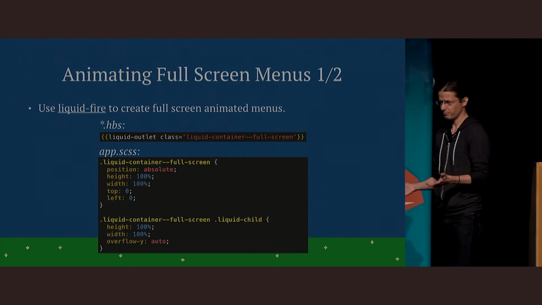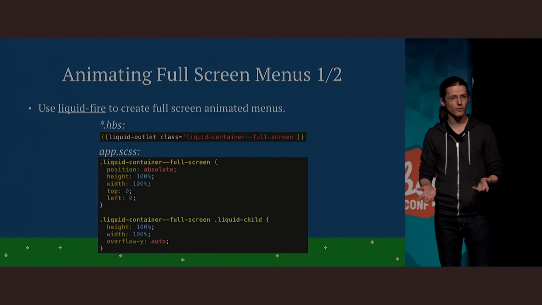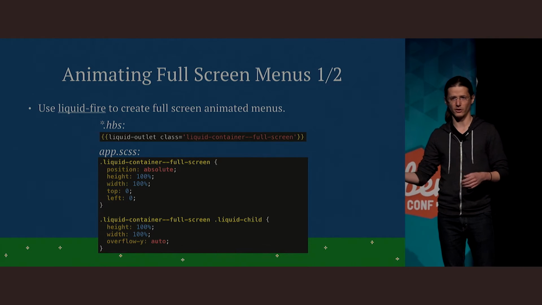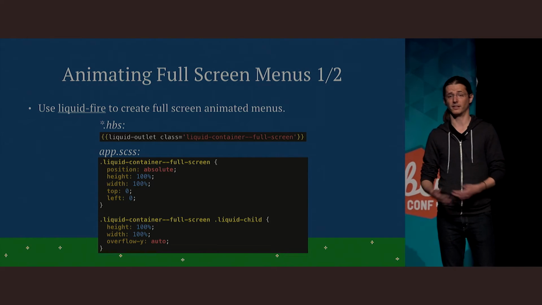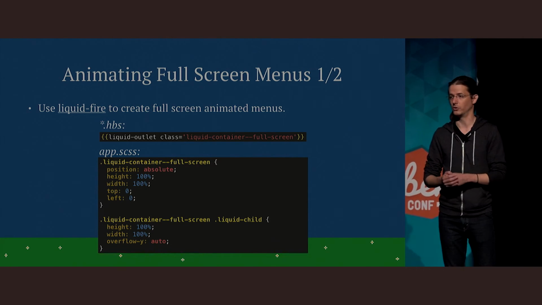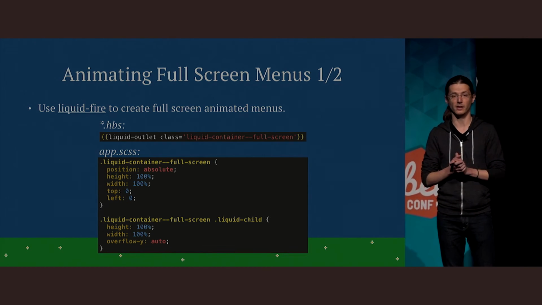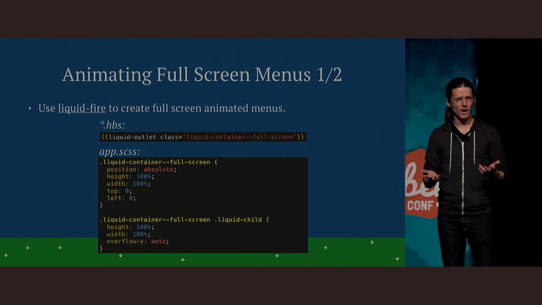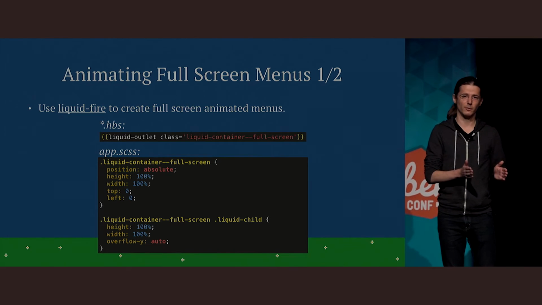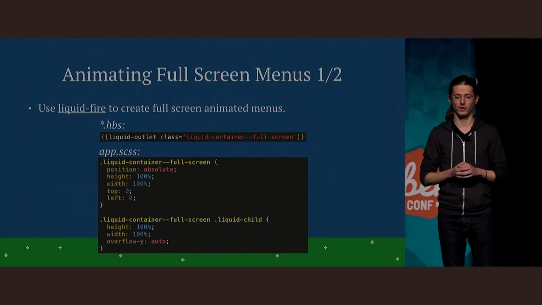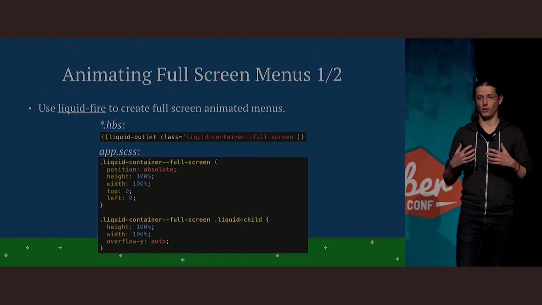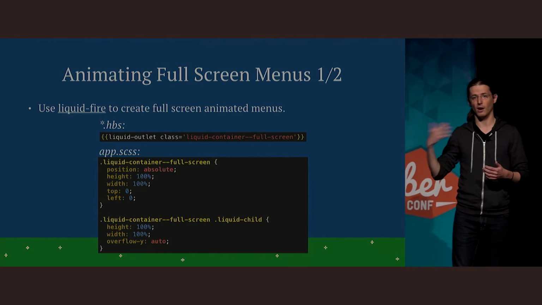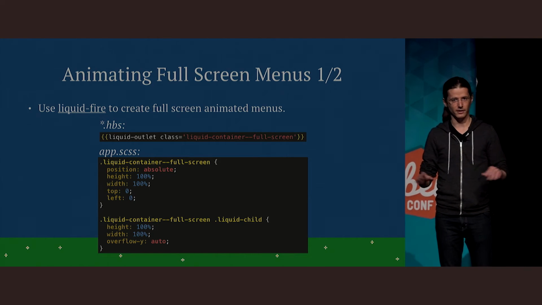So the first thing is Liquid Fire. It's an add-on for Ember. If you were at some of the talks yesterday, you might have heard it mentioned if you aren't already familiar with it. But it's a fantastic add-on for animating between routes in Ember. What's really cool about it is that to configure it, there's not much work you have to do. In the previous slide, we saw that there was the outlet, which the template gets rendered into. After you install Liquid Fire, the way you can tell an outlet to be animated is by changing your outlet into a liquid outlet. It's kind of that simple.